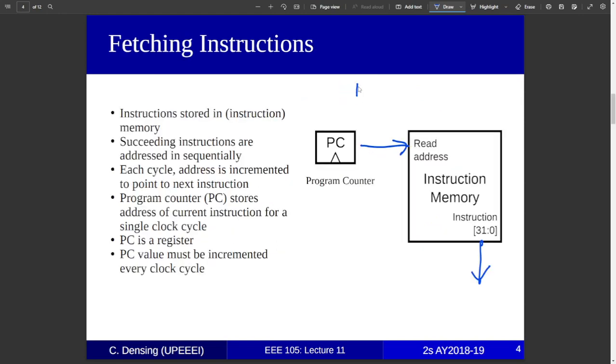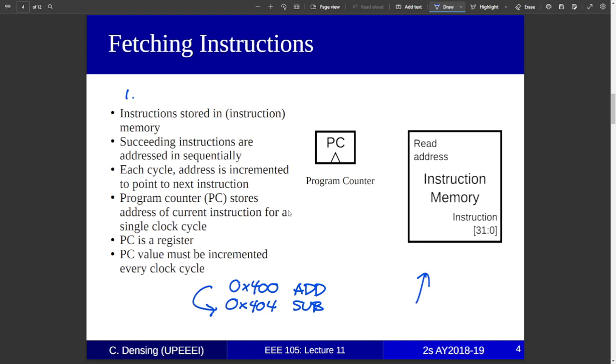So for us to fetch instructions, this is how we do it. This was step 1. Instructions are stored in a special memory called the instruction memory, and succeeding instructions are addressed sequentially. What do we mean by that? Say we had the first instruction in 0x400. The instruction following that will be in the next address after it, or rather, four bytes after it will be the next instruction.